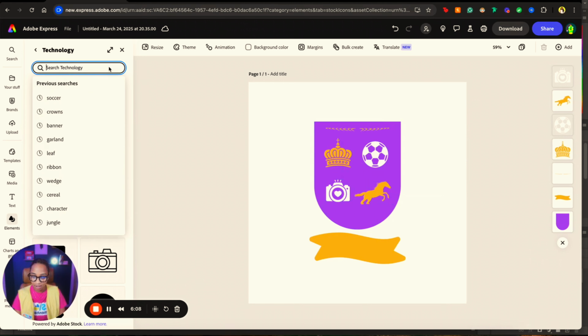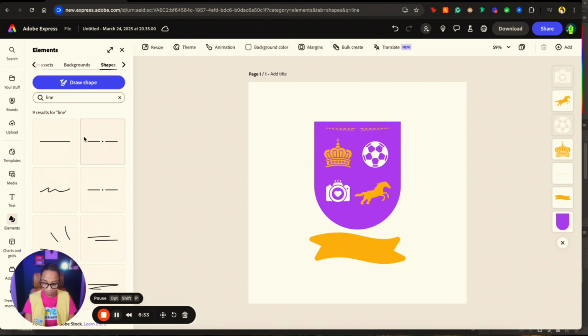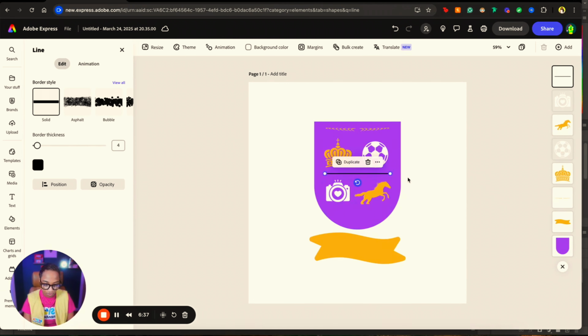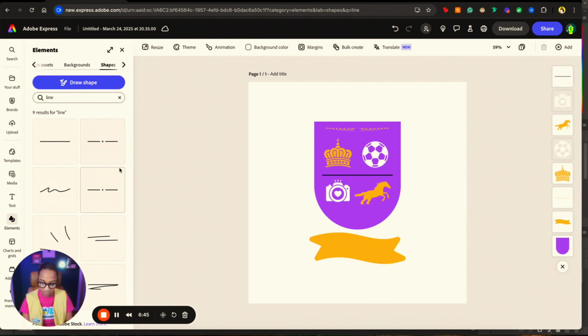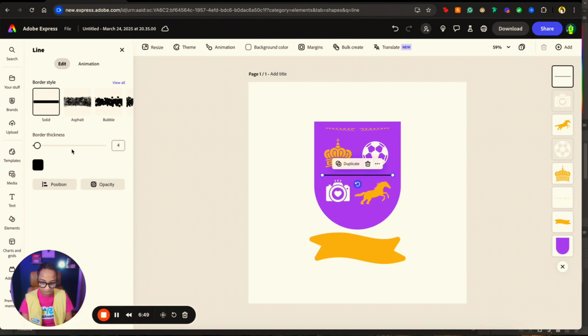All right. Now I'm going to do something. I'm going to add a line. All right. So now we're going to add a line just to separate them and kind of give it a cool crest look. All right. So I'm adding my line. I went to shapes and I added, if you go to shapes, you press line, then you have some line options here. Right. I'm adding my line. I'm going to change the color to white. So we have a white line going across.